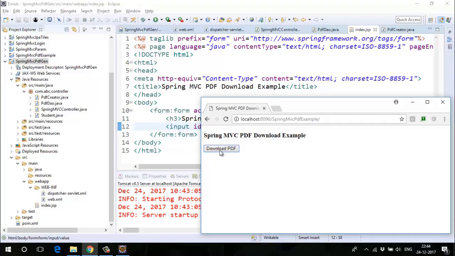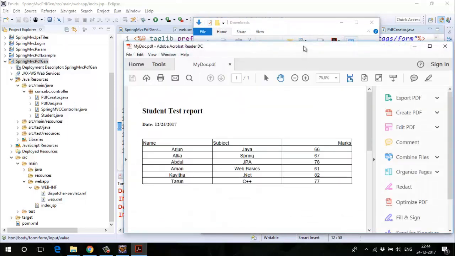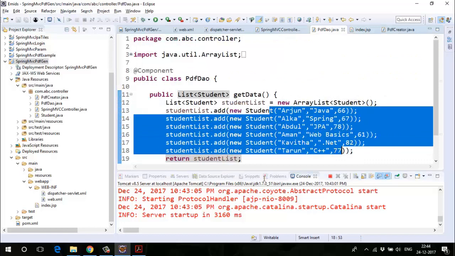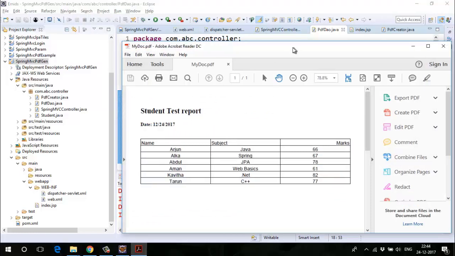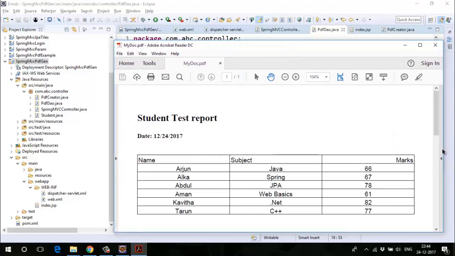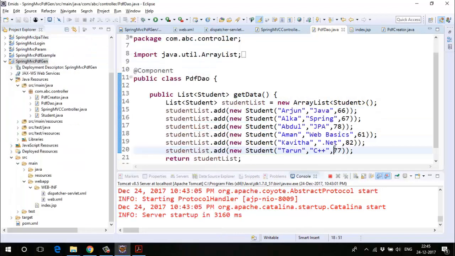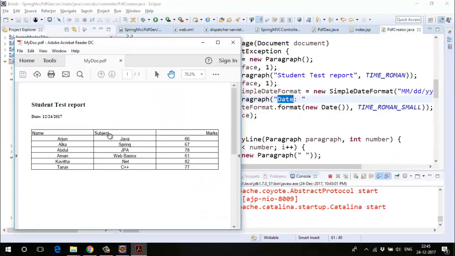So use the browser. Click on the download PDF button, show in folder. We can see the PDF. Open it. So we can see the output, the title, the date and the table, which is matching with what is generated from the DAO class. Title, date and the data.